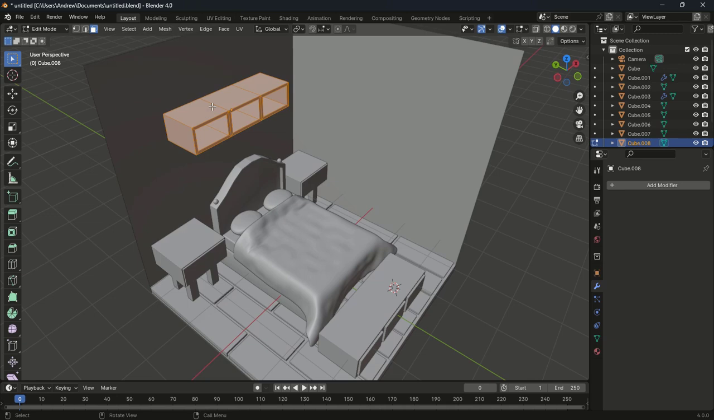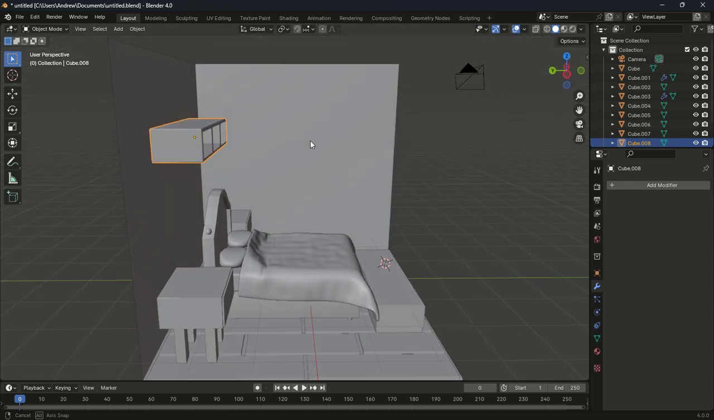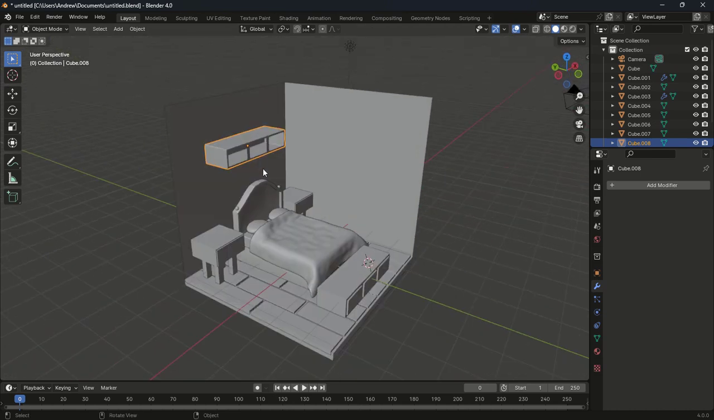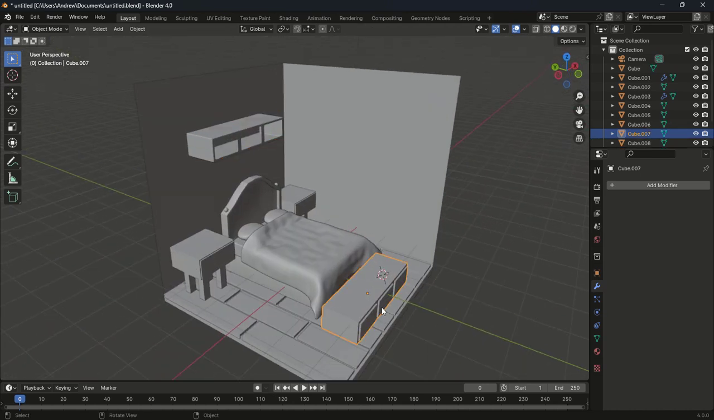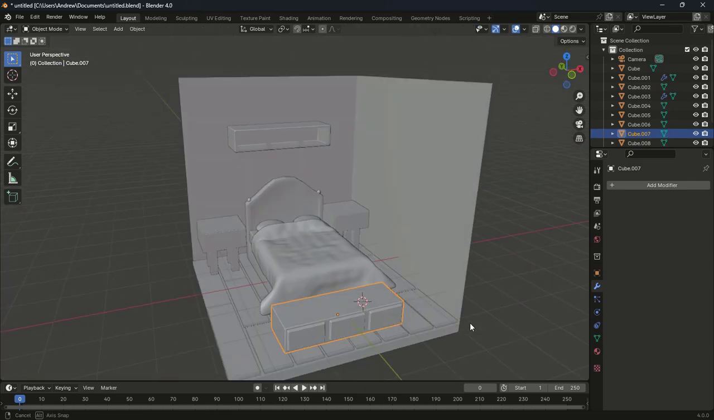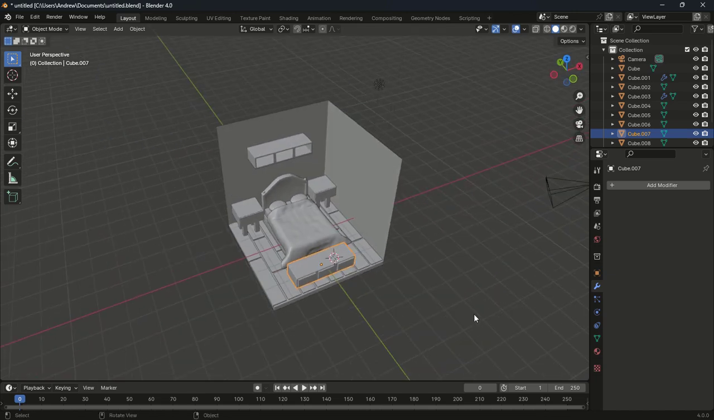Tab to edit mode, A to select the whole thing, and Command B, and then press C to bevel. Tab. So now you can see how it makes it look better. So we can also come over here, select this one, tab to go to edit mode, A to select the whole thing, and Command B, and then C, and now you can bevel it out. Tab, and now you can see how our room is coming out. So basically this is what we are doing in this tutorial.